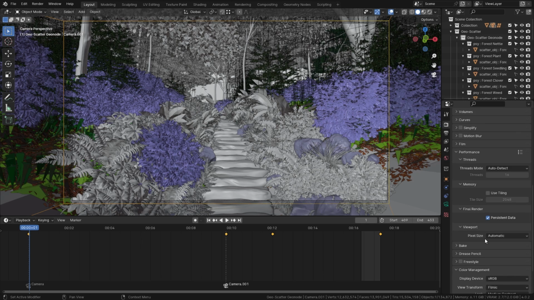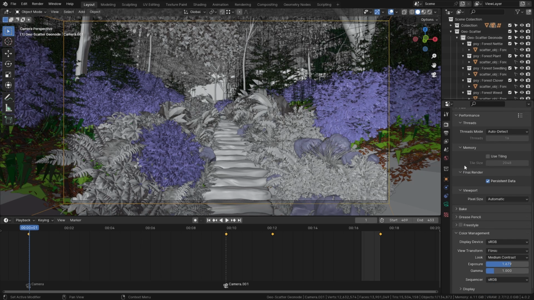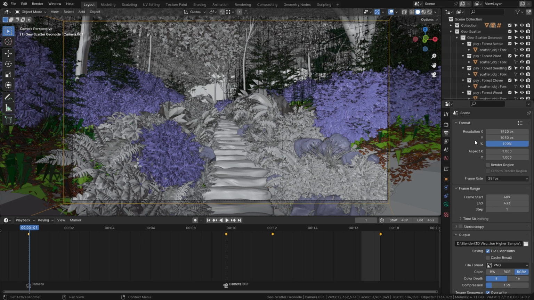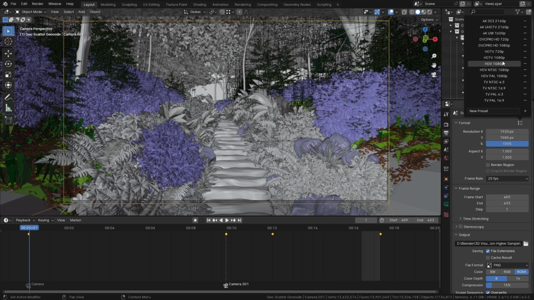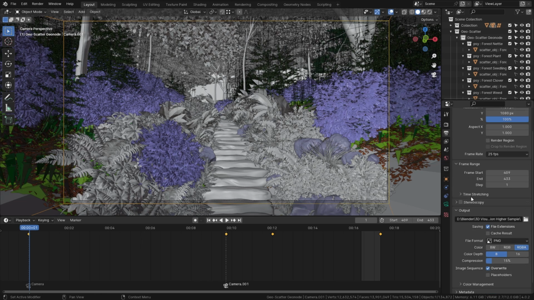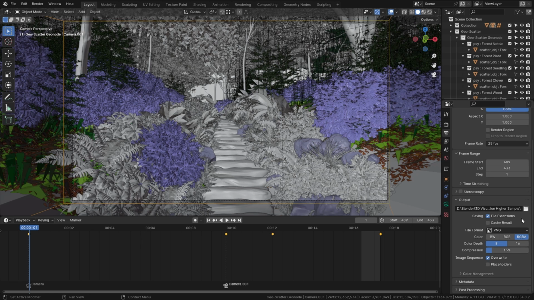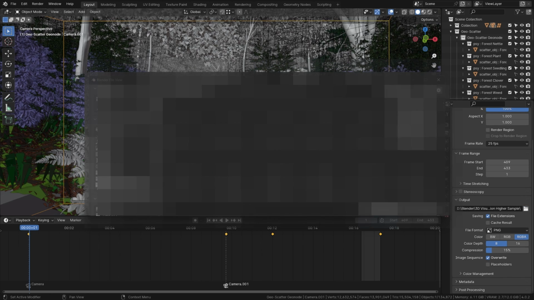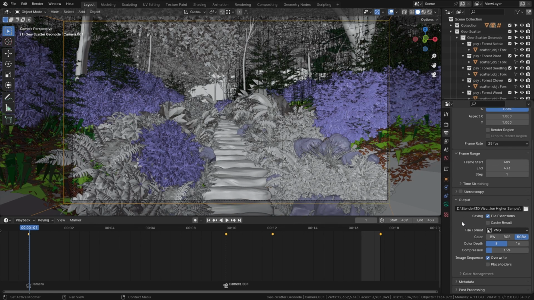And also don't forget to check persistent data only if you're going to render the final animation. If it's only for render tests, then uncheck it to prevent Blender from running out of RAM or VRAM and crashing. Also remember to set where the rendered images will be stored and render as images so you can stop and resume the render from the latest frame.